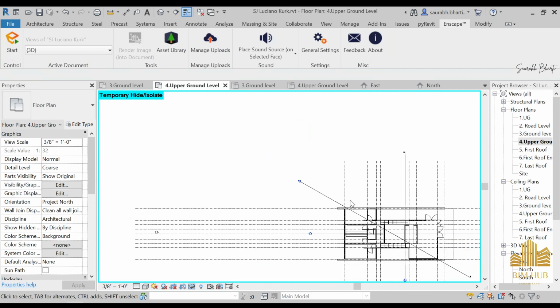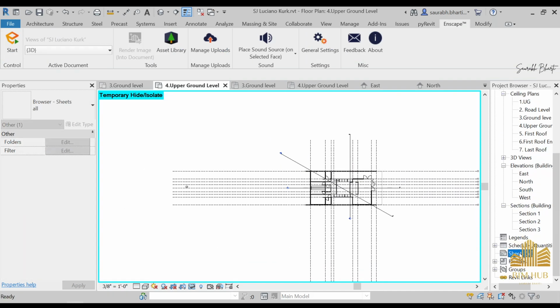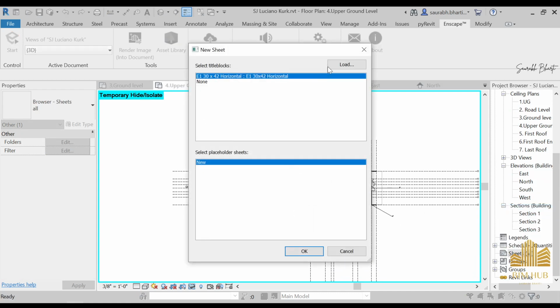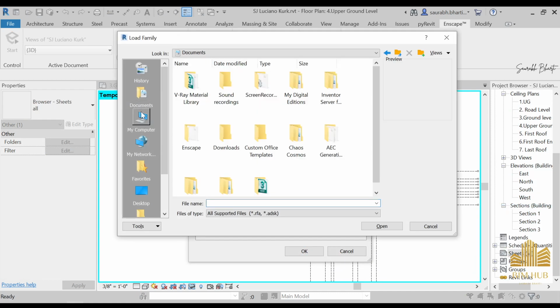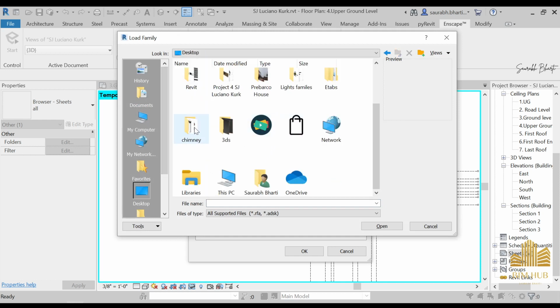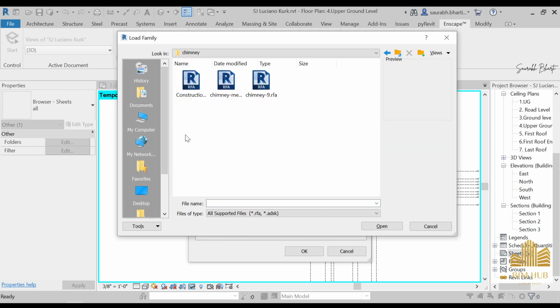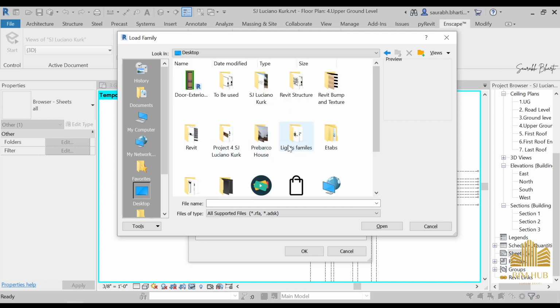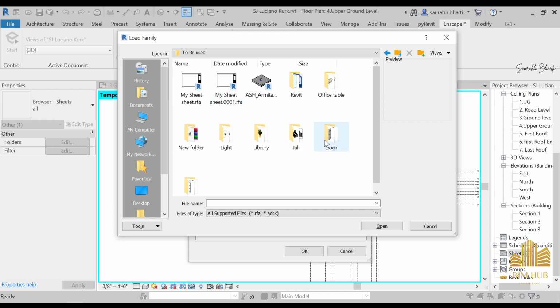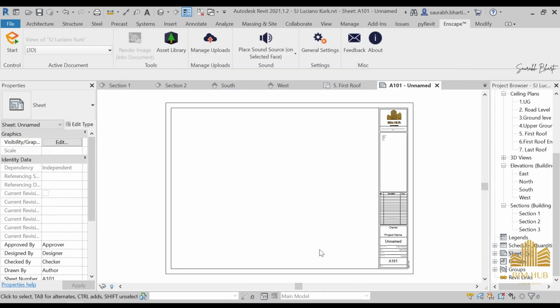And so we are going to make a new sheet. Just go to sheet, load a sheet, and I will use a sheet. You will also get this sheet family, so sheet template actually. So I will also provide this one. So where is our sheet? Okay, and here's my sheet. Open. Okay, and now it's done.